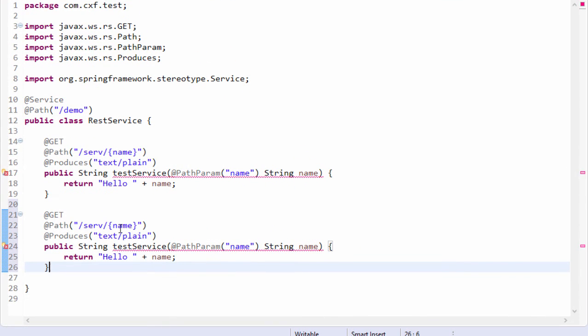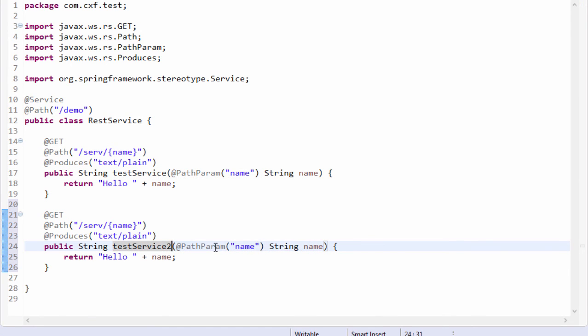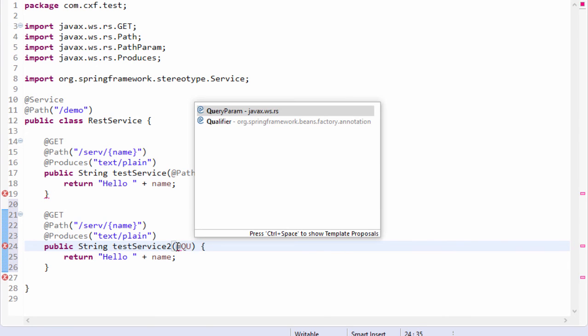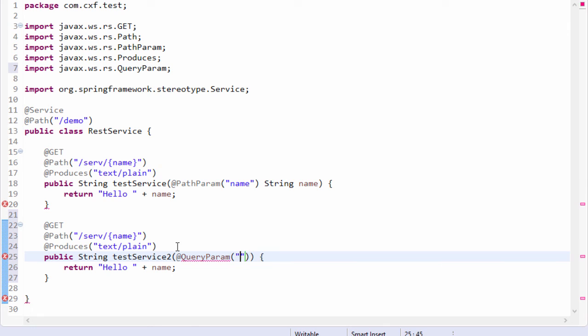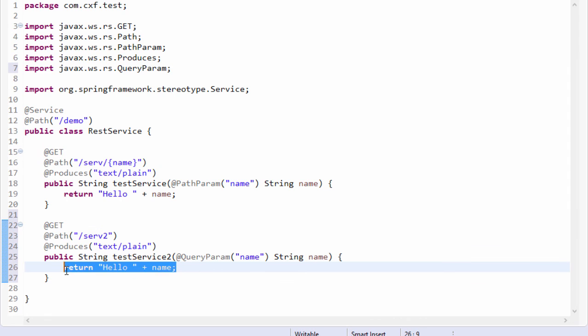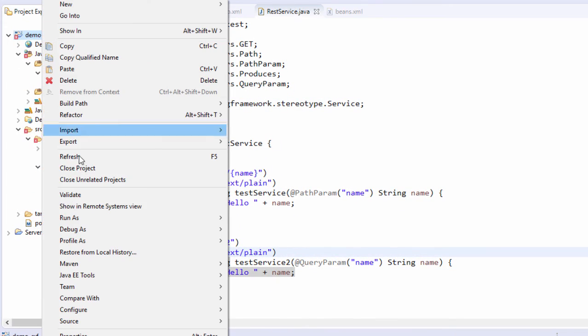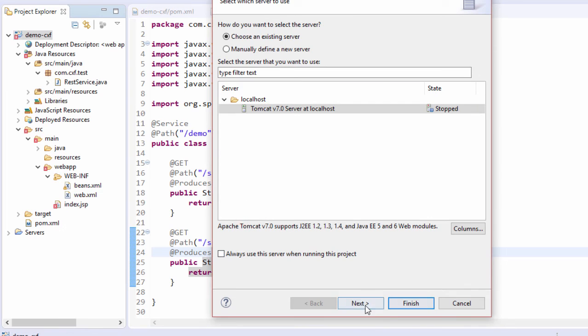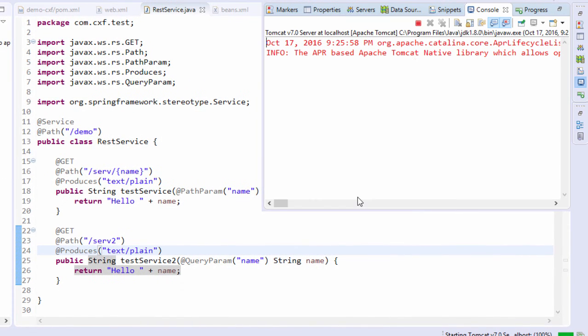Now let's quickly create the same service, and now I'm going to modify it to use a query param. Okay, now here I'm defining it as query param and some name. Again it's name, and I'm taking it as a string value, and this is the path, and I name it serve 2. Now nothing else to change that much, so now I'm going to run it on the server. Okay, server starting.